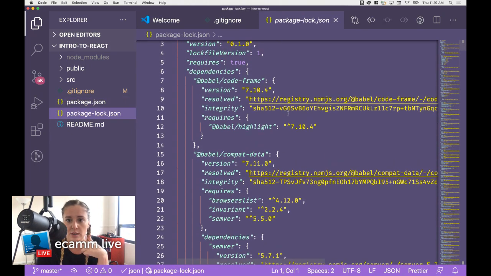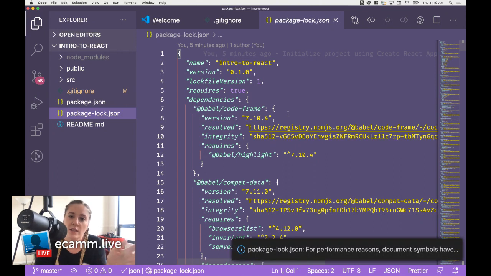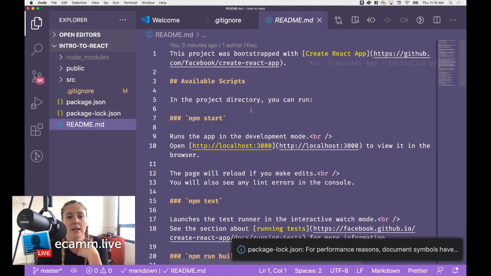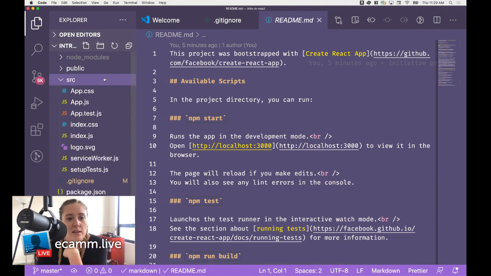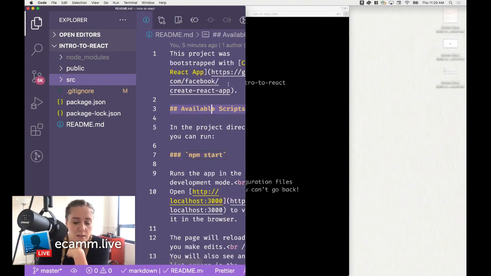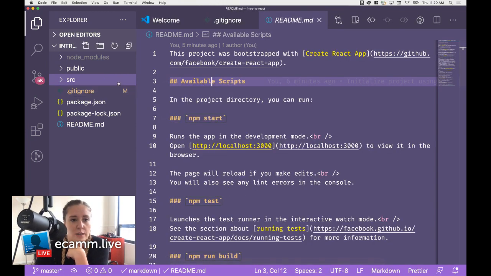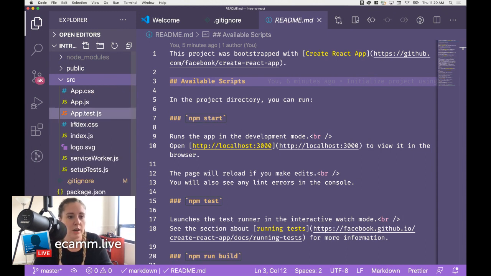Your package lock.json has a bunch of information about the dependencies for our dependencies and the exact versions that are being used. Never edit this file manually. This is automatically generated, so you don't want to touch this one at all. Then your README has information about your project. It's almost like a description of your project. You've probably seen this before if you've ever worked with GitHub. And then the last part is your source, and this is where we're going to be writing most of our code.